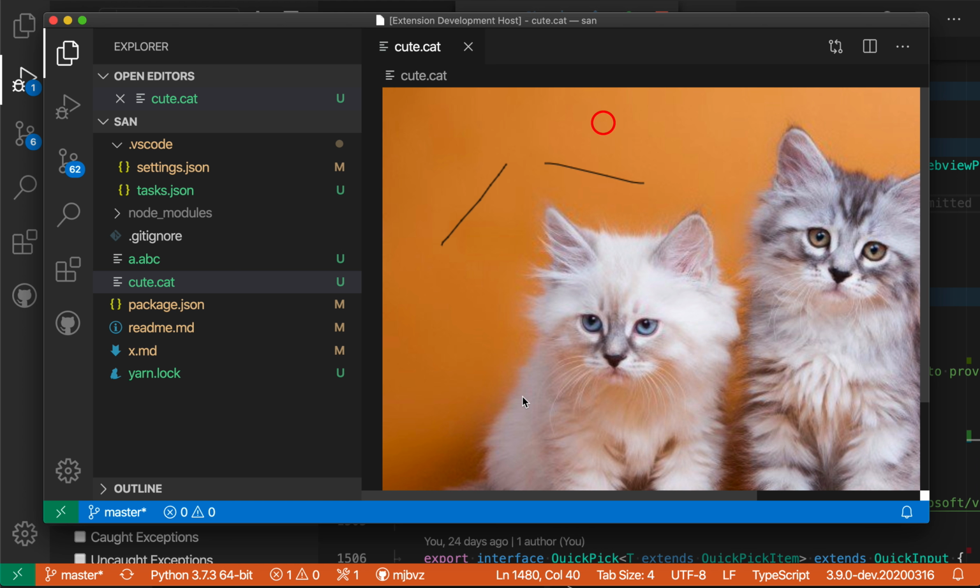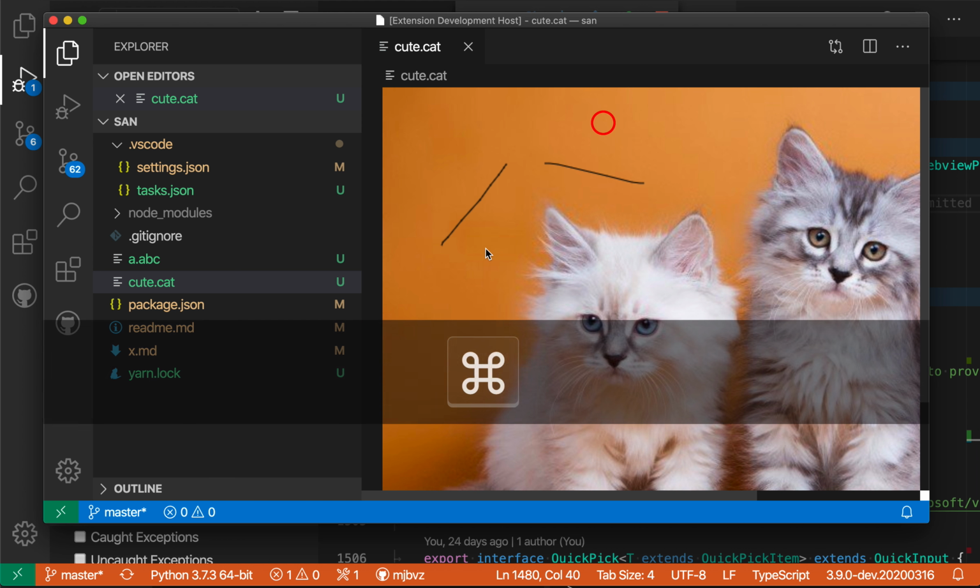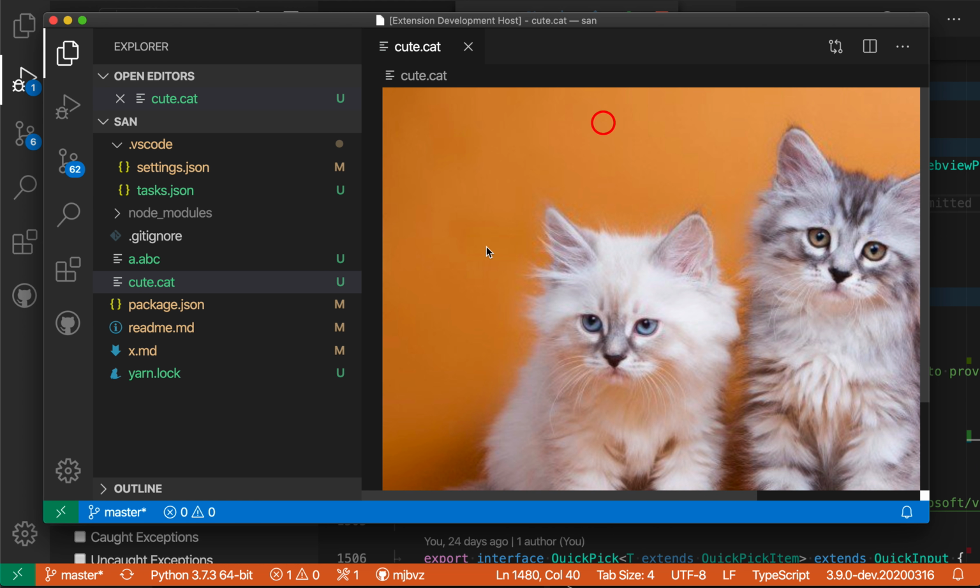Okay, so that's kind of a demonstration of two very simple custom editors. Not the most exciting ones, I know, but they do let us at least look at what custom editors are capable of, and you can probably come up with all sorts of cool things after seeing these. So let's take a look at the API now.